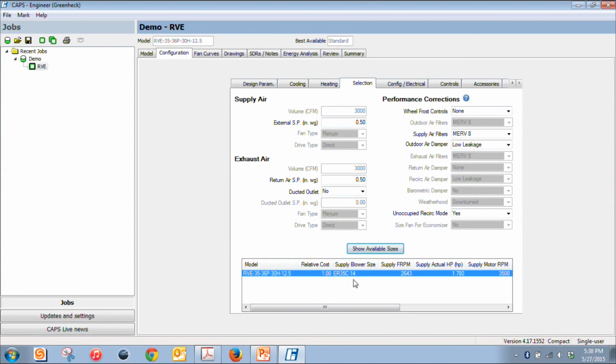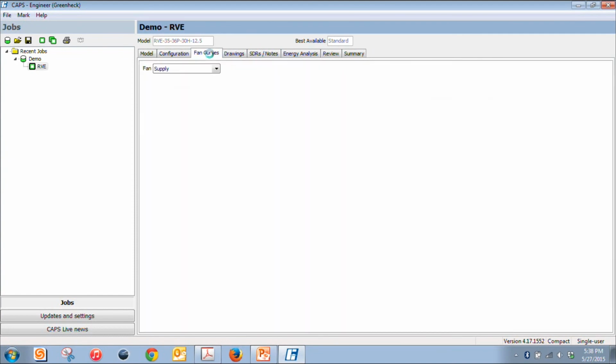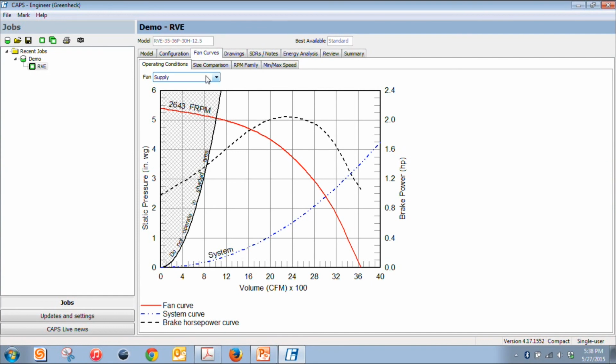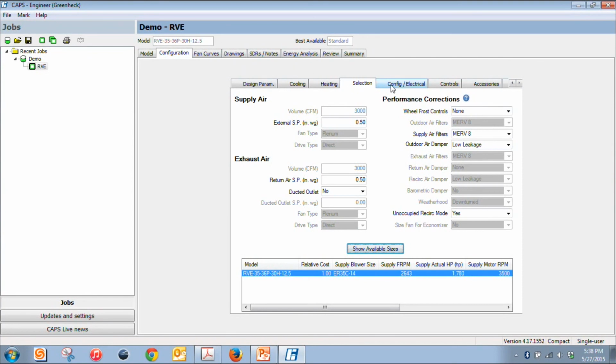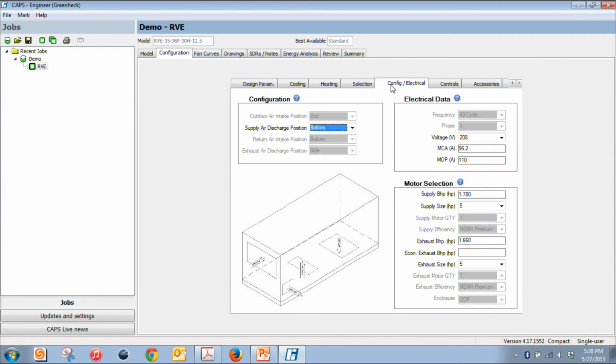Our fans have populated with this specific model. By clicking on our fan curves tab, we can actually see where we're operating on the fan curve and see that we are in pretty good spots on each of them. We're going to move to our configuration electrical tab, where we have the option of discharging out the side of this particular unit. We'll leave it as a down discharge. We have the ability of adjusting our electrical, and also we can change the motors depending on the safety factor required.